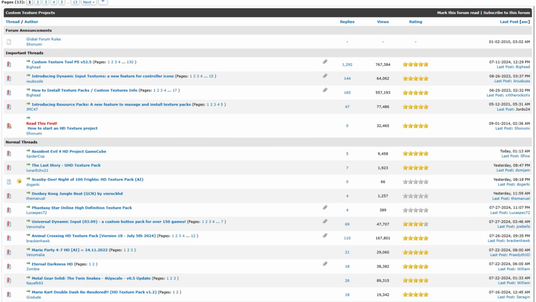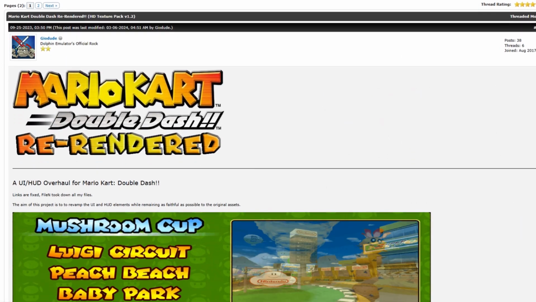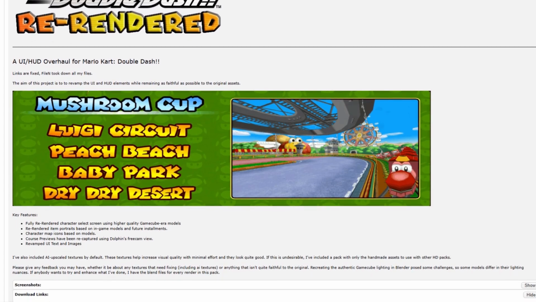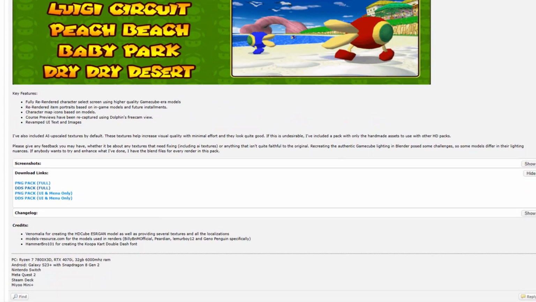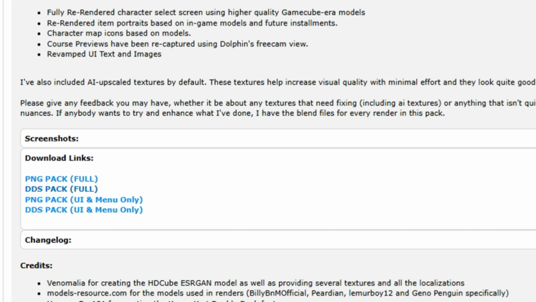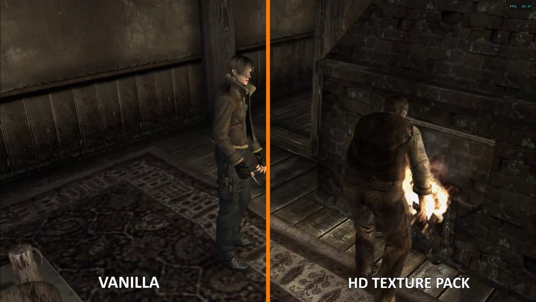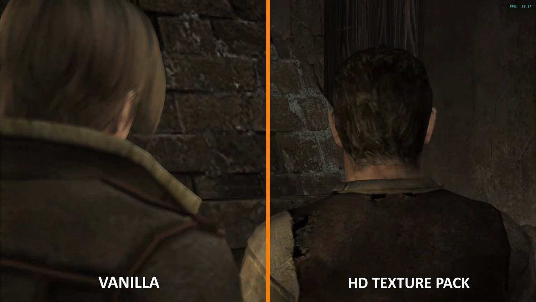The least challenging part is finding texture packs. Google will serve you well, and there is a forum where most texture packs are located. However, be aware that some are available in two formats. For example, with Mario Kart Double Dash, you can see there's PNG and DDS formats. As far as I understand, DDS is better for performance and should be your preferred choice.